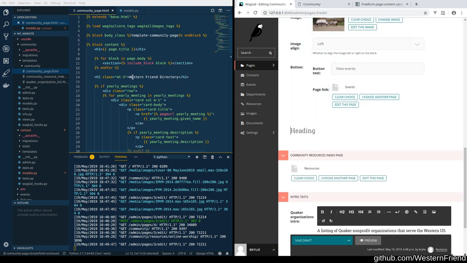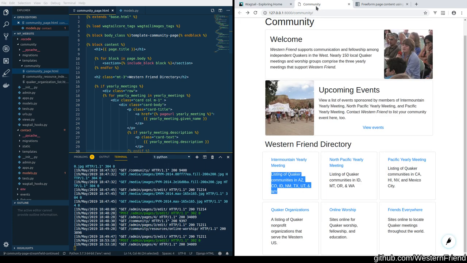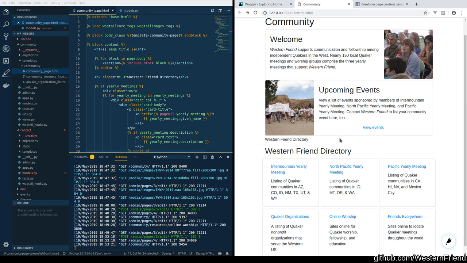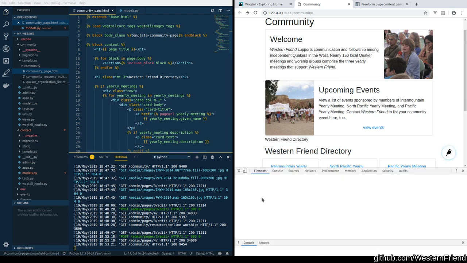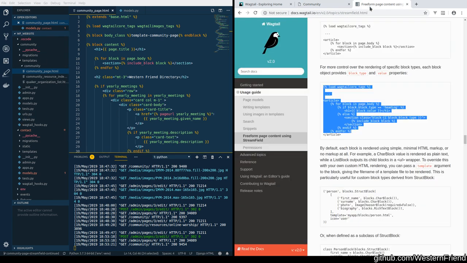So I can actually say Western Friend Directory. I'll do that because I want to move this. Now if I publish the page and I refresh over here, we'll see this unstyled Western Friend directory. I guess by default, yes, okay, so this will be a quick fix that we can do following this.